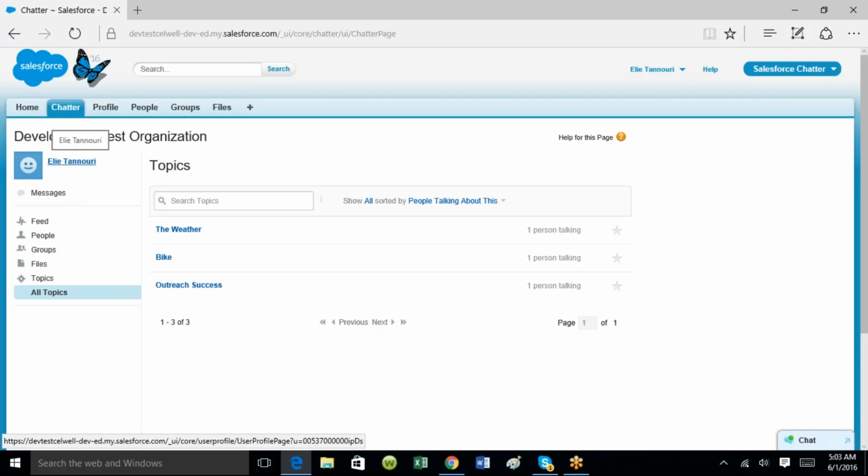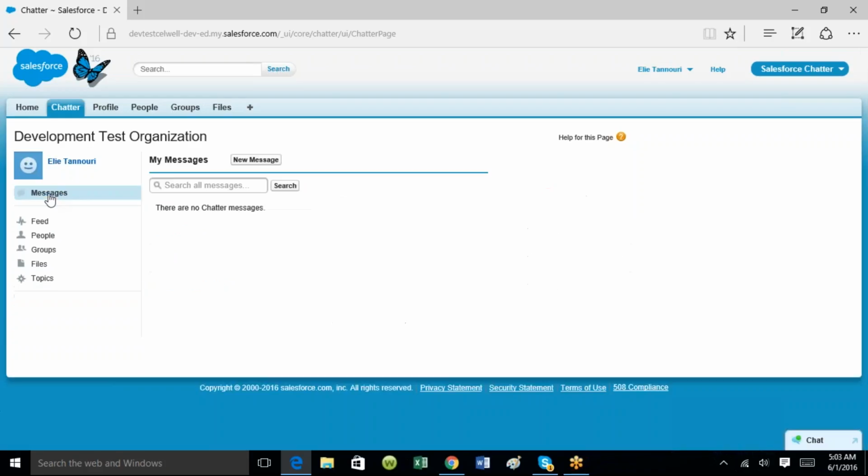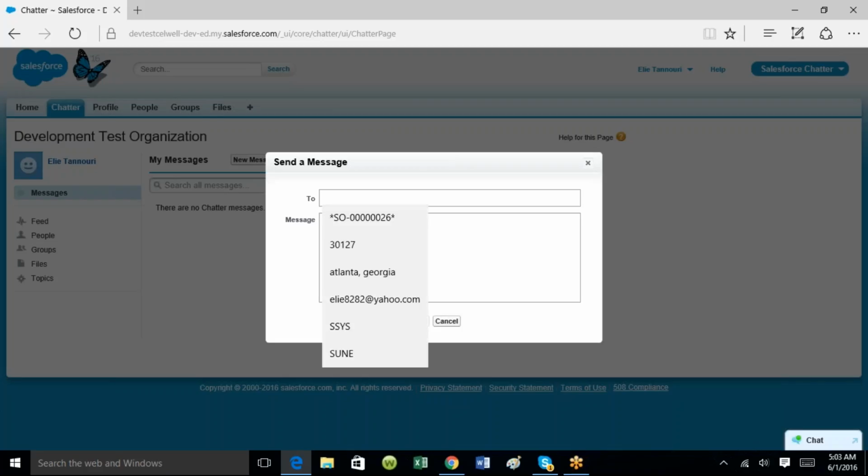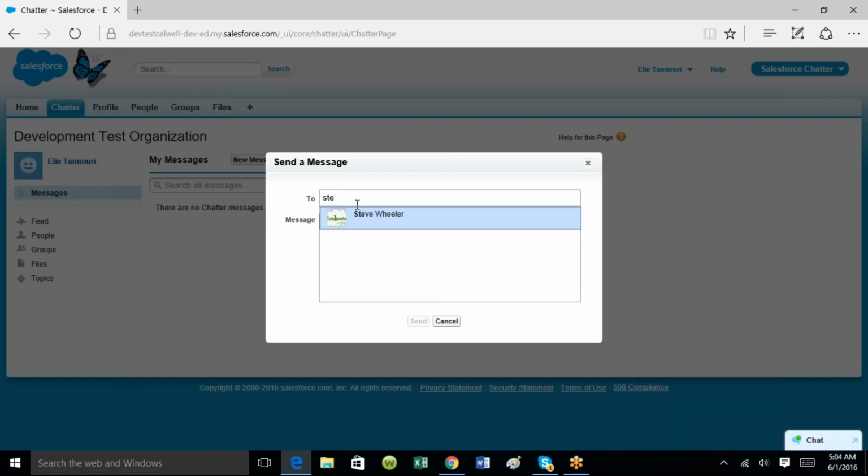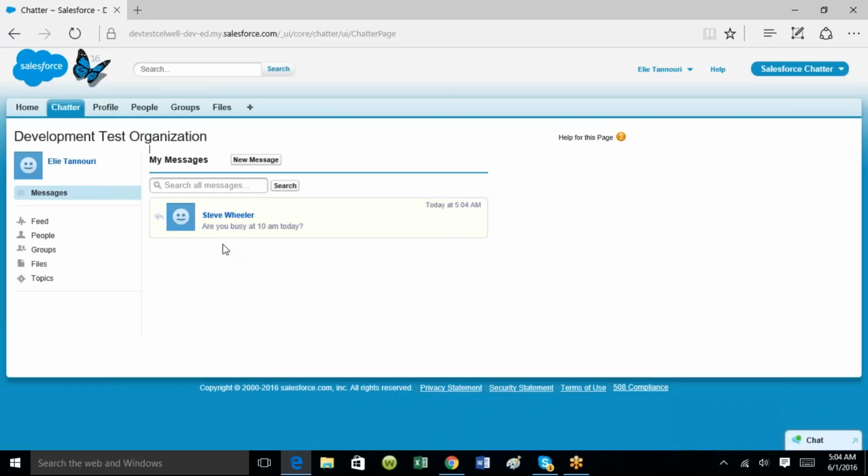A couple other things we are going to be sharing with you in Chatter are the following: the messages. So here I can do multiple things. If I want to reach out to somebody and send a private message, all I do is come in here, click on new message, and I want to send a message to Steve Wheeler. Are you busy at 10 a.m. today? And send. Yeah, this is the message I sent to him.